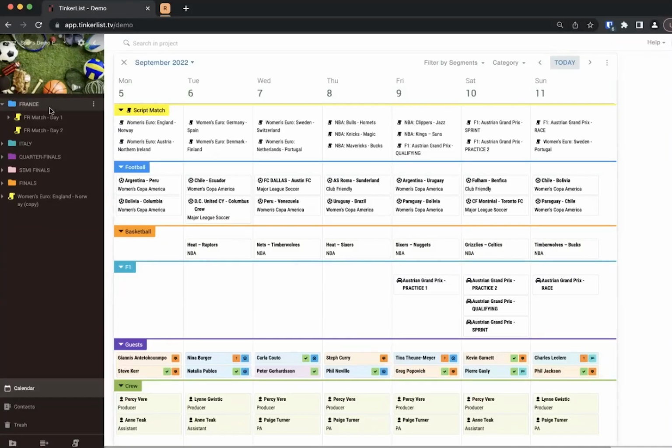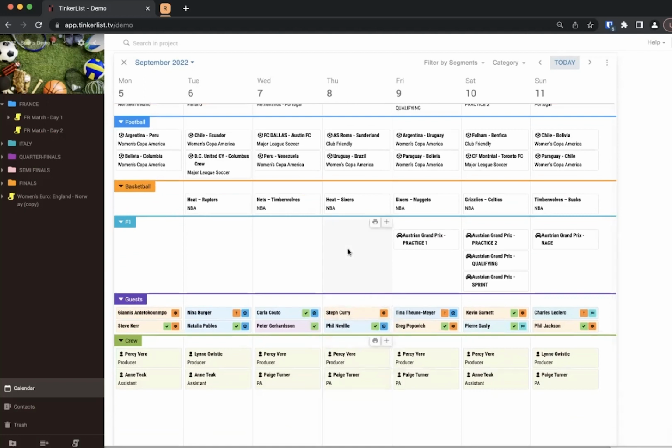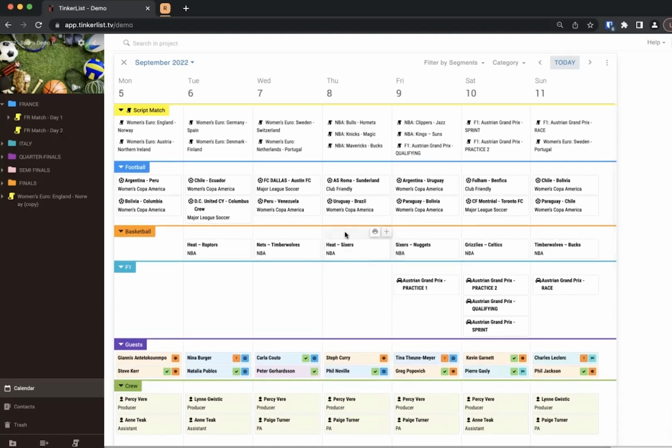In TinkerList, you can create and organize content either in your sidebar by using folders, subfolders, and any structure you would want to create in here, or you can easily create all your content on the calendar. The advantage of creating content on the calendar is that for each and every day, you'll clearly see which scripts or rundowns you have for that day, as well as any other items, games, guests, and crew that you would need to schedule for that specific day.